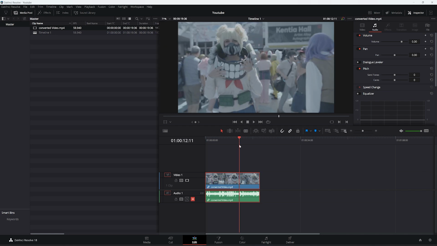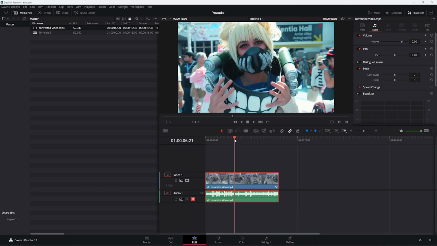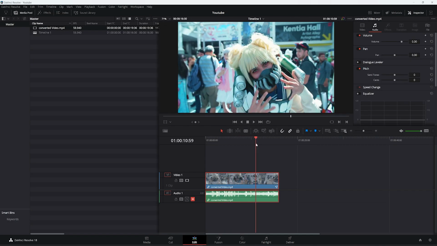So I have my clip here. Actually, let me just color grade it really quickly. So I did a really quick color grade to this. I didn't want to spend too much time on it.